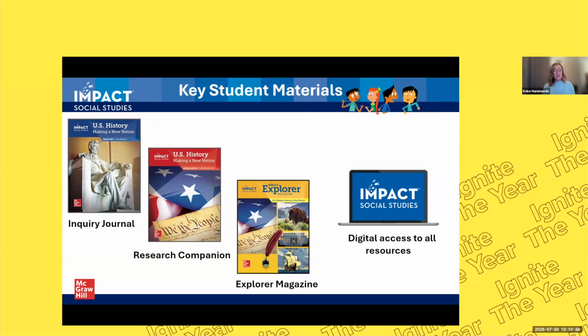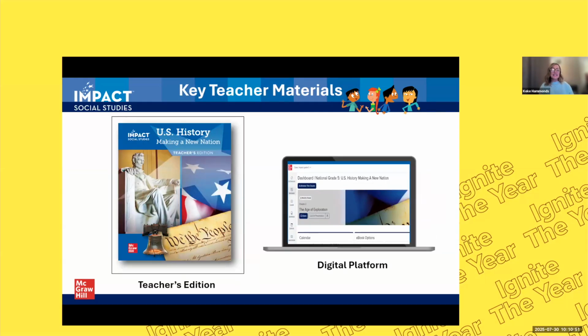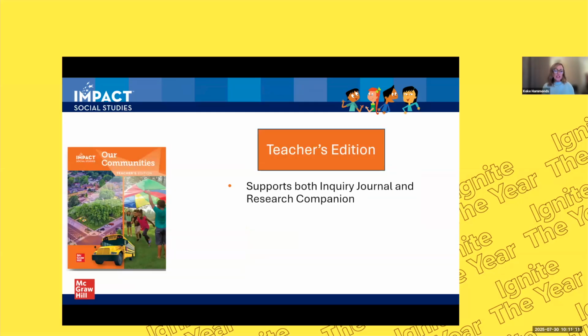But in terms of your teacher materials, you have one teacher's edition. Compact, comprehensive resource there, as you see on the left side of the screen, but also teachers have a digital platform. This is where all of your planning can take place. You can print, of course, and make plans for your lessons, but the teacher's edition is where it actually supports the Inquiry Journal, the Research Companion. You'll find lesson plans, teacher guidance, differentiation, as well as guidance for you as you're moving students through the program.